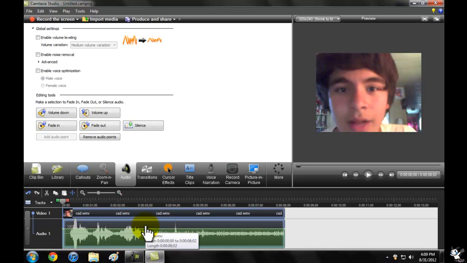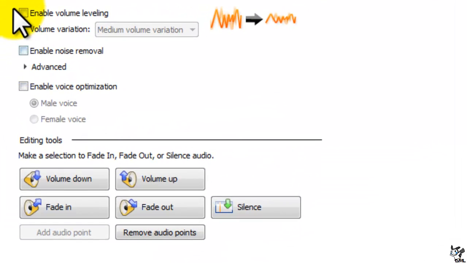Your audio, you can zoom in and see how high and low the tones are and all that stuff. You can set how high you want it, you can set how low you want it, you can enable noise removal, volume leveling, and voice optimization. Usually I don't like these settings. They make game sound, let me rephrase that, they make your games sound crappy.